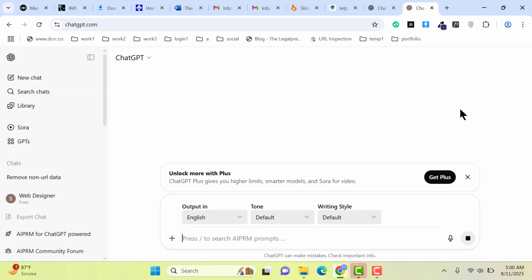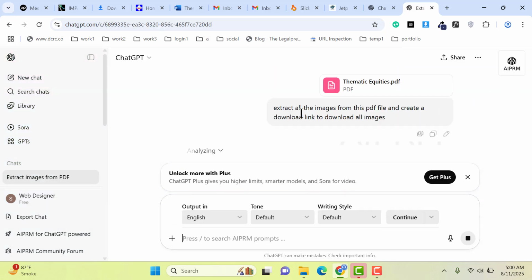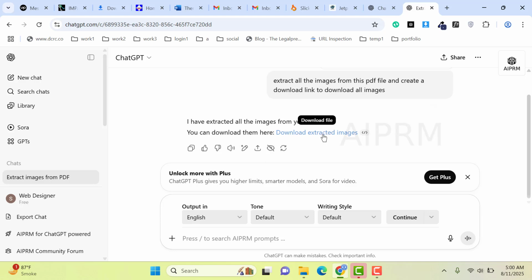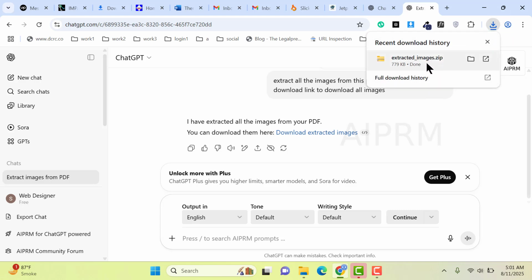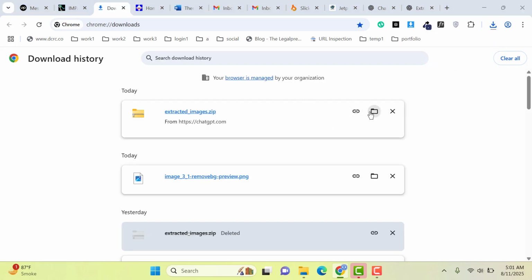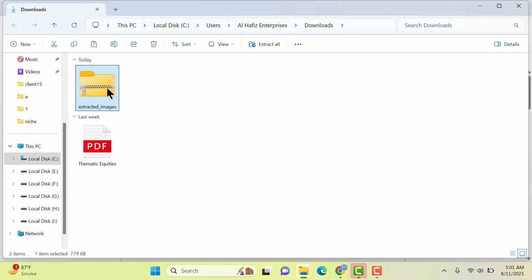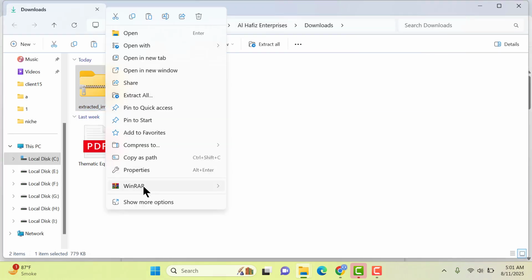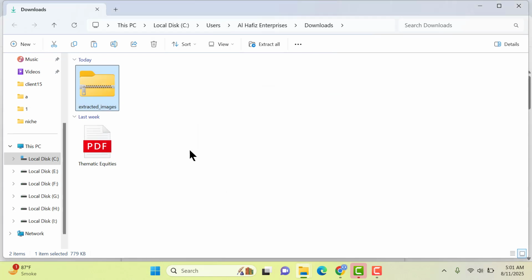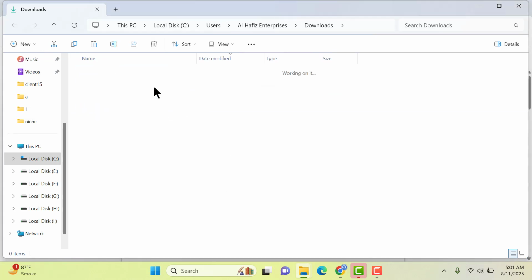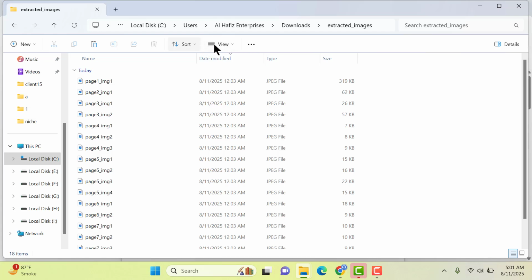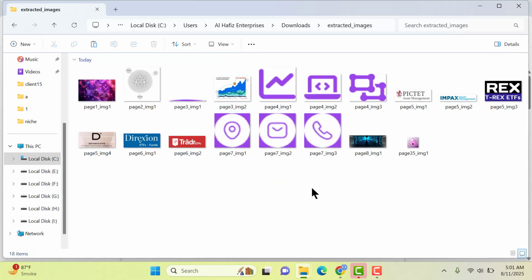After that, press enter and now it will check this file and extract all of the images. So just you can get these images within a single click. And here you can see the file is downloaded. So let's go and extract this file. And now here you can see we got all the images within a single click.